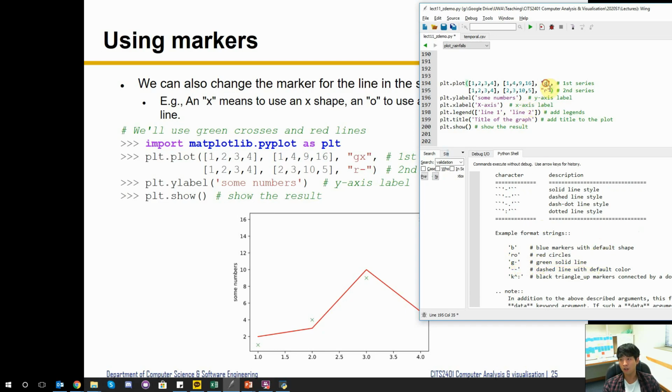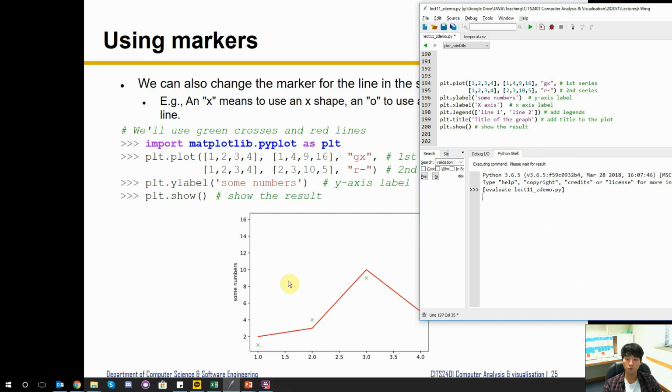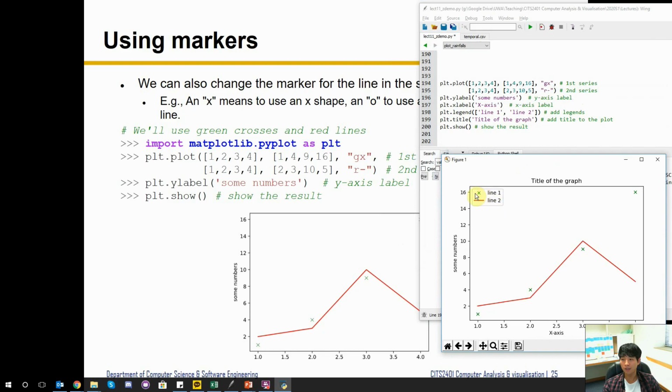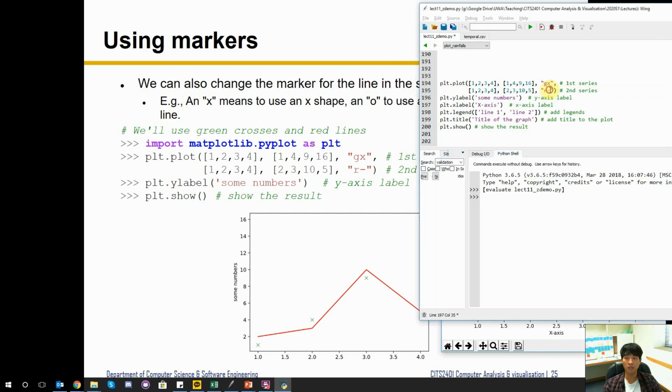So here, rather than just green, we can put X as our marker, and our red line is going to be a solid line. So here, this one is dash X. If you run this, we're going to get this graph as we've seen here. So our line 1 has been plotted with marker X, which is of color green. Line 2 is red color, which is a solid line.